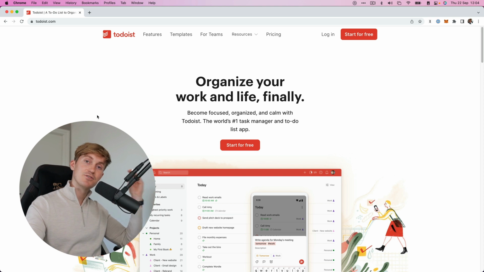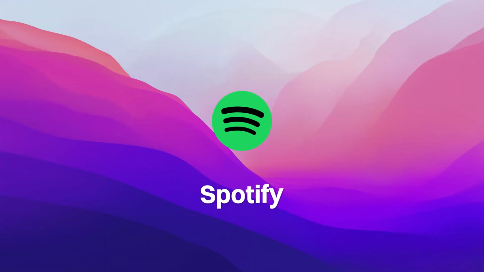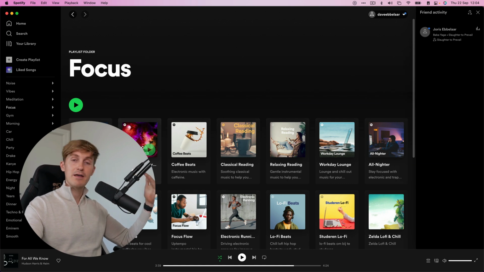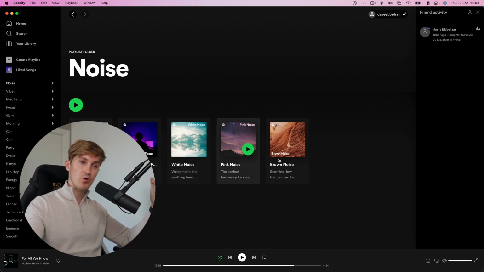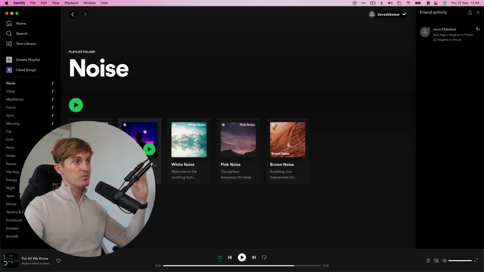Now, another essential that I can't live without is Spotify. So while I'm working, while I'm coding, I always like to listen to some music. I have a focus folder where I have a lot of playlists that I like to listen to. I also sometimes listen to some noise, so either brown noise, pink noise, or some binaural beats. That also helps with focus.